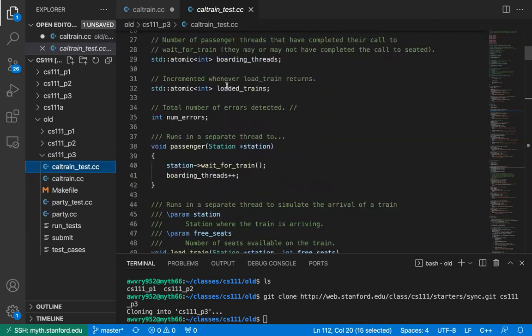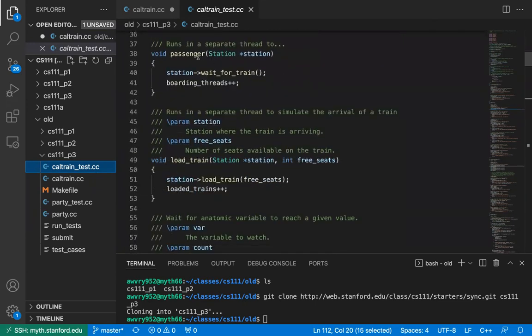Nothing here is super important. The important one is here. This is the passenger function. And when a thread is created that represents the passenger, the thread will be running this function.